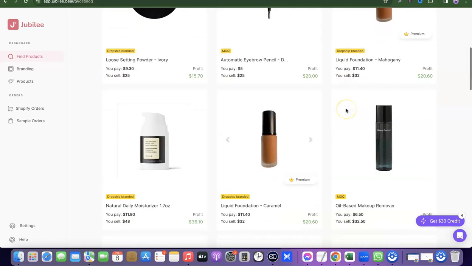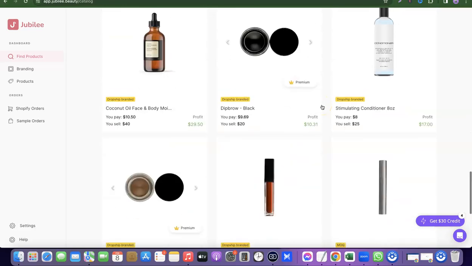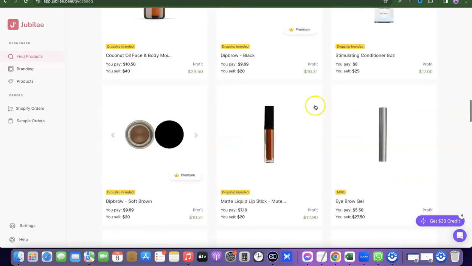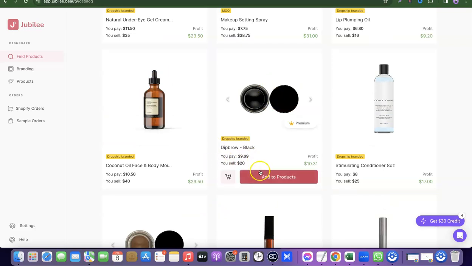All right, you can scroll down and see all of the products they have here. You can also check the pricing. For example, looking at this, it's going to cost you almost $10, and you can sell this for $20. So your profit on this is going to be $10.